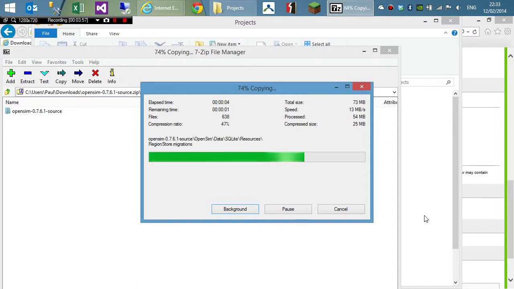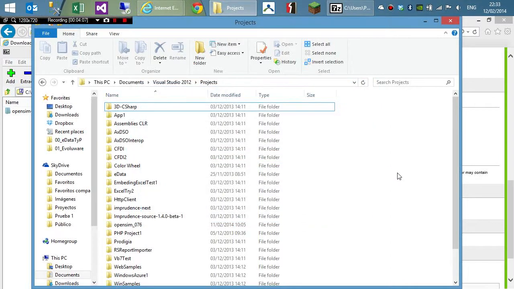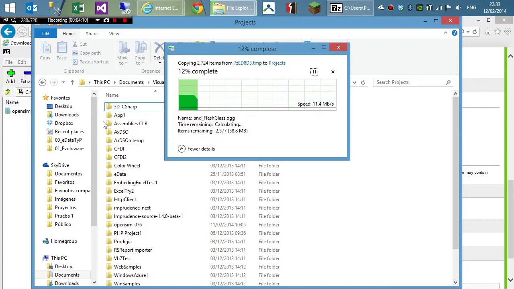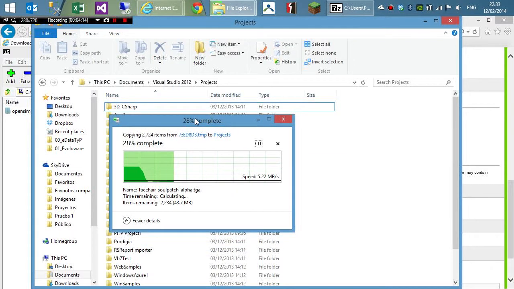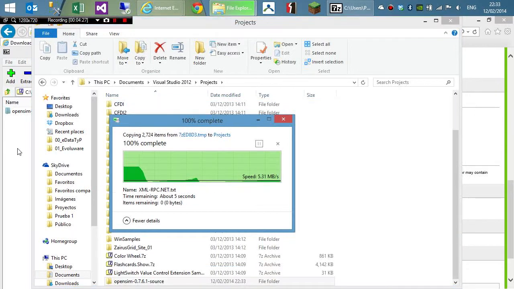Alright, so I'm decompressing, but before that we have to do a couple of things, I guess. Okay, I got the folder. It's copying the files. I got quite a lot of projects. I like to try a lot of things, and I'm always downloading pieces of code and examples, and I'm doing my own.